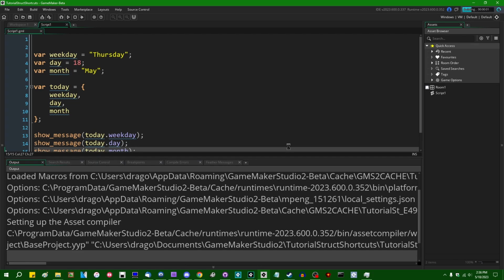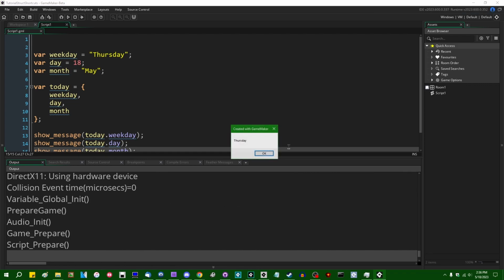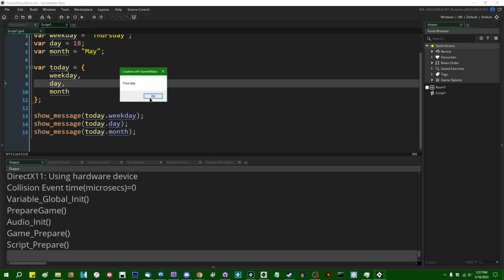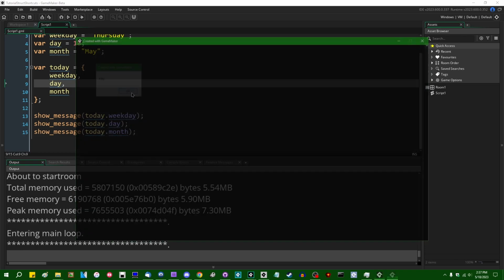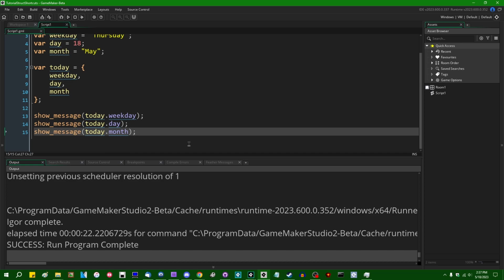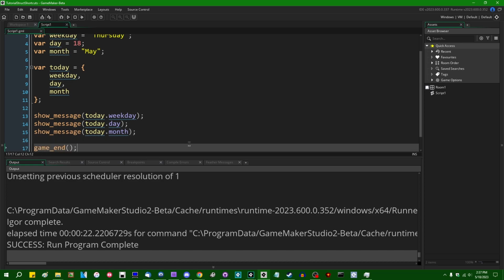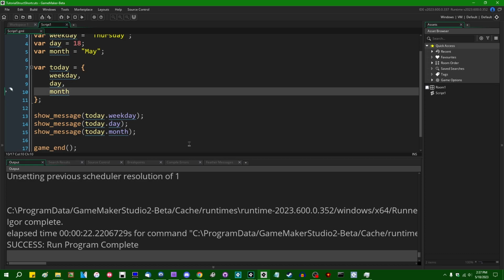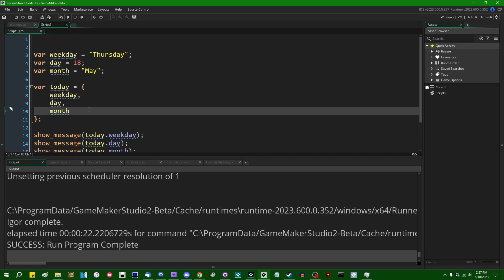Previously in GameMaker, writing this would have failed to compile because this would have been invalid syntax, but starting with the most recent betas for June of 2023, we can see that with this simple struct assignment notation, today.weekday is Thursday, today.day is 18, and today.month equals May. This is a very minor, but occasionally convenient shortcut that you can use for defining structs now.